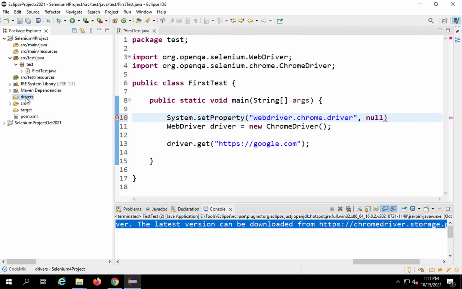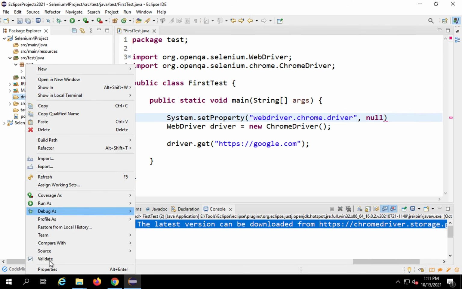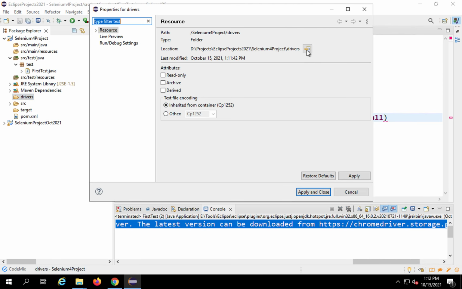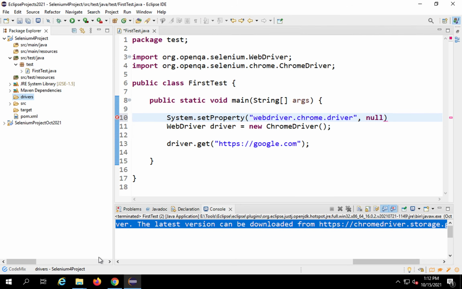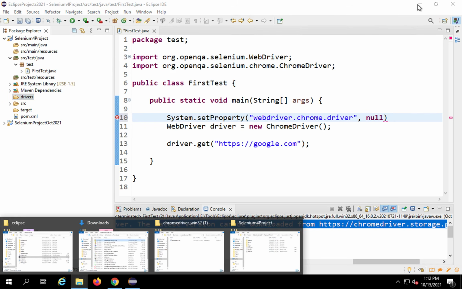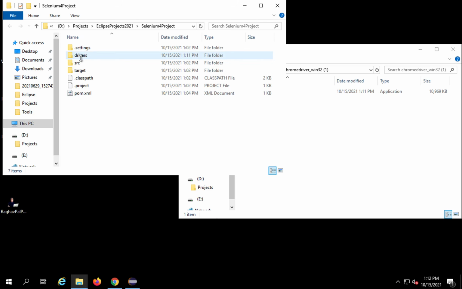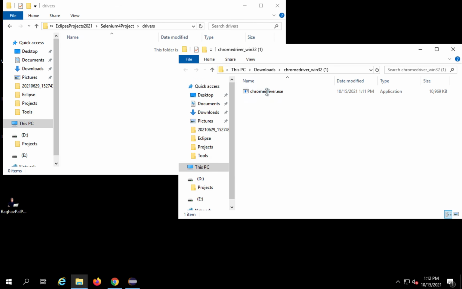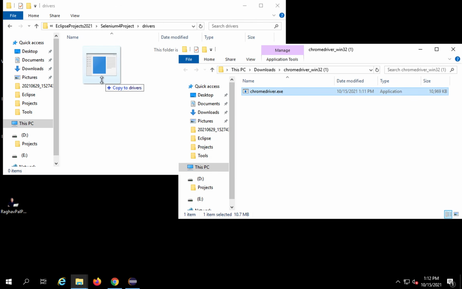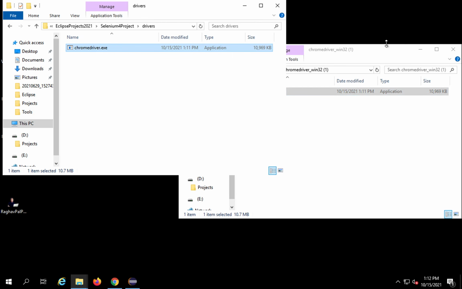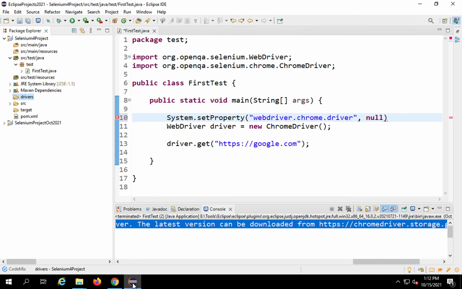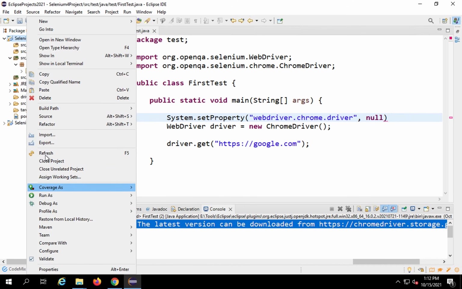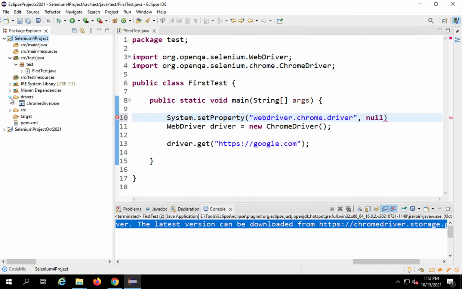Sorry, I will have to open this folder on my system. So let me go to properties, and yes, from here it will get opened. Yes, so this is my drivers folder, and I will manually take my Chrome driver and put it in this folder, and that's it. Now I can close all this, and on my project, if I do a right click and say refresh, I should have the Chrome driver here.